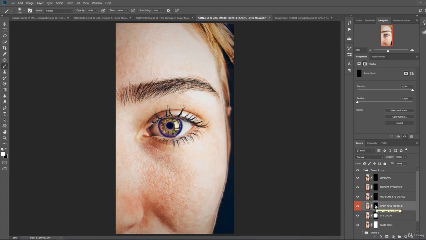Then we are going to do some deeper skin cleanup like this, and then we are going to add a couple of more lashes to the eye, as you can see here. Then we are going to make the eyebrow a little thicker, and at the end we are going to play a little bit with the shadows to make this picture more eye-pleasing.